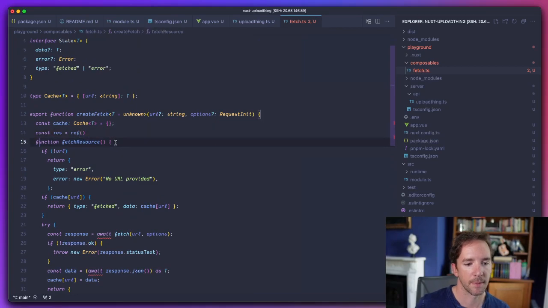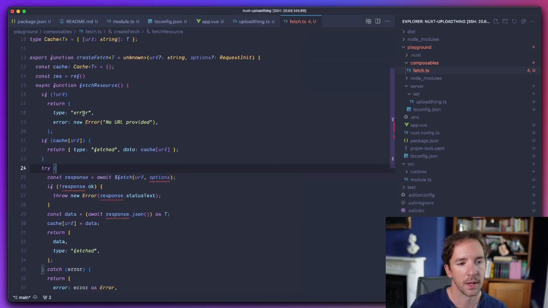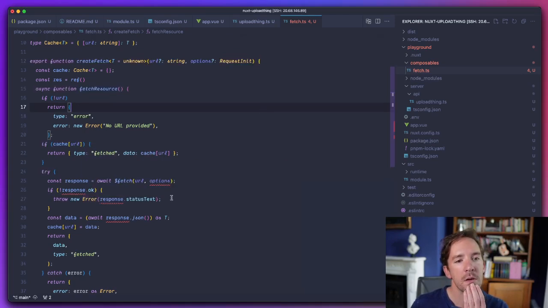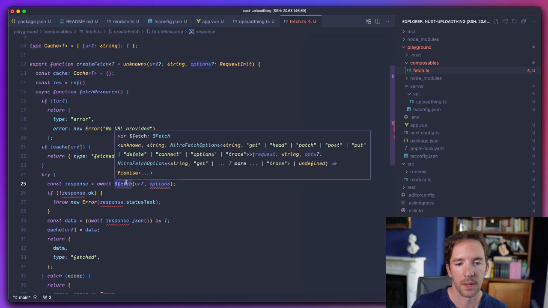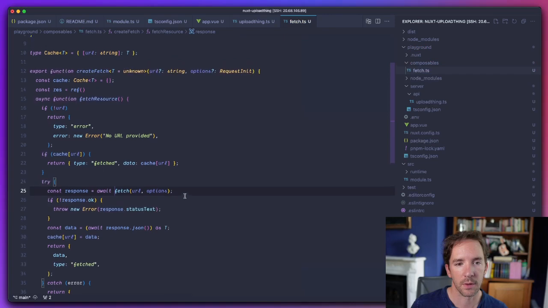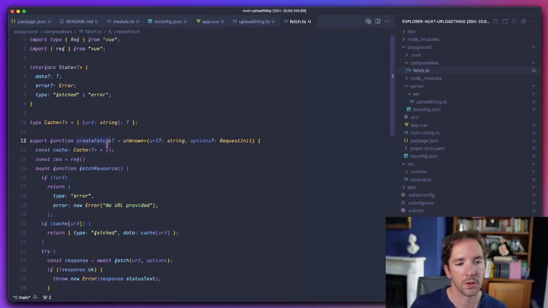It needs to be async. Okay, and we want to fetch the URL. And we have, what are these options? Oh, they need to be, well, we could do fetch, that's okay. Okay, super. So we've got our sort of create fetch thing.